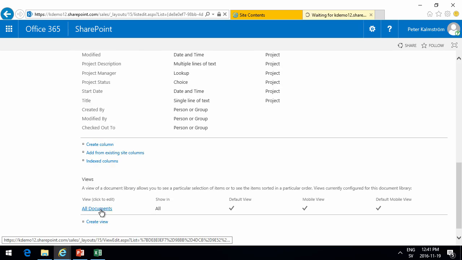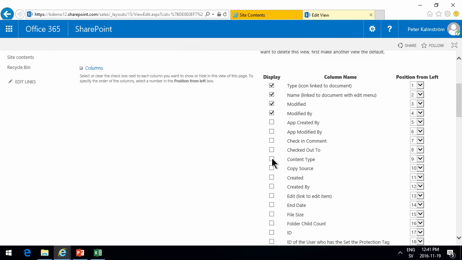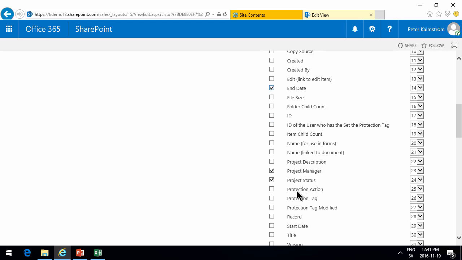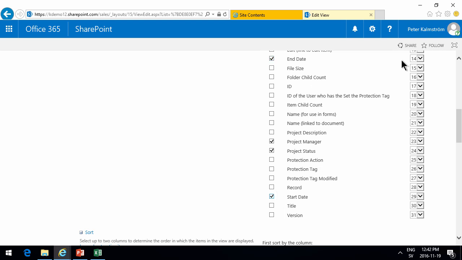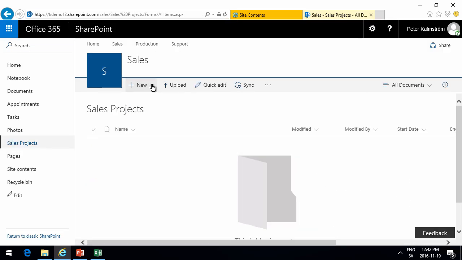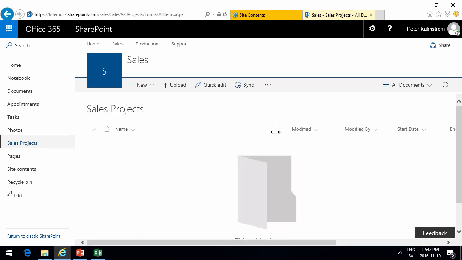So I'm going to change the default view here to make sure that those are visible. The project manager, project status, those are the most important ones, and the start date and the end date, of course, also. Let's make sure that that one is before, so let's do that as number 14. The columns look right. Let's see if I probably want to modify the width of this column a bit. Now the information is there, and I can create new items, new projects.